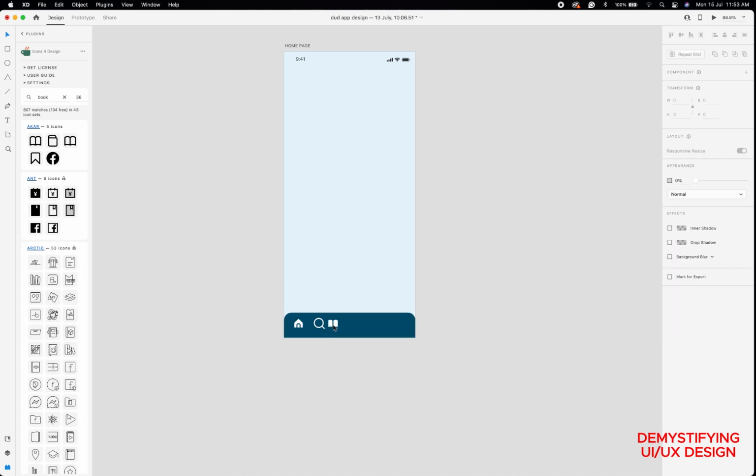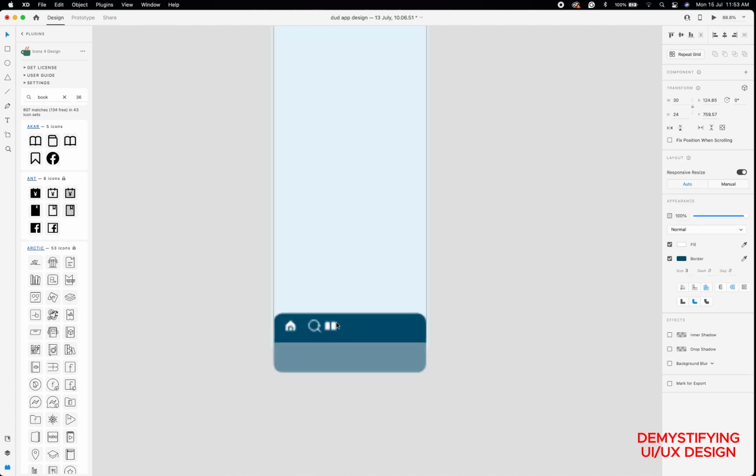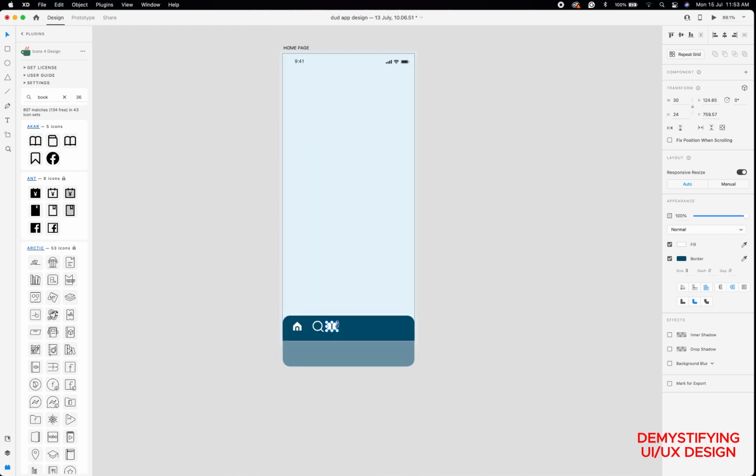Alright, then I'll make sure I align it. I can take it up a little bit. Nice. Okay, then I can align it right there. Alright, so as you can see, they are the same size right now.